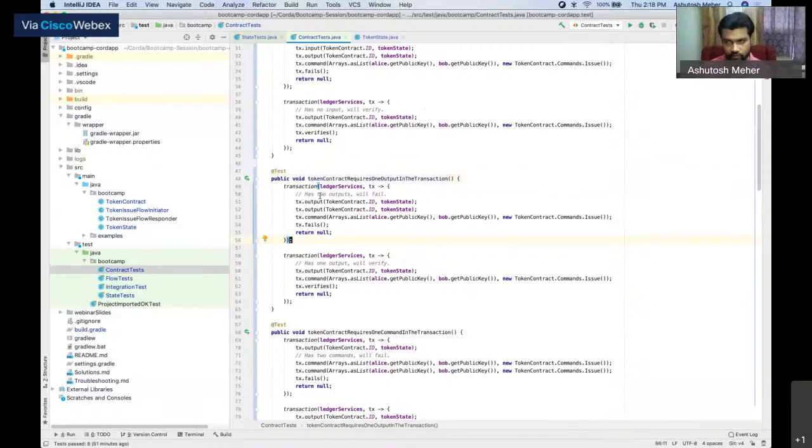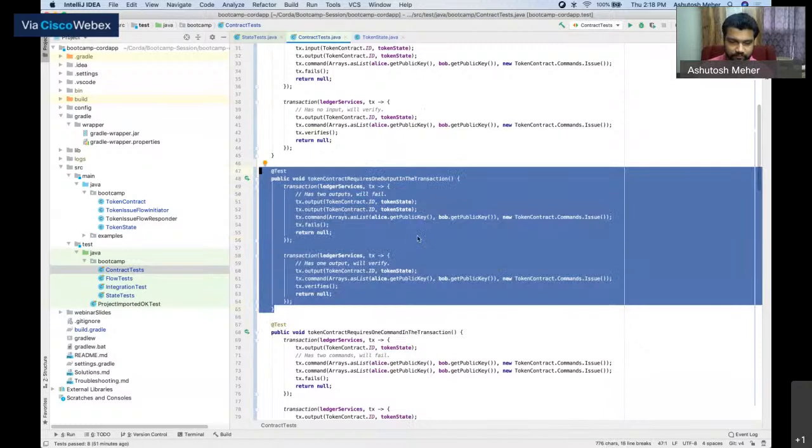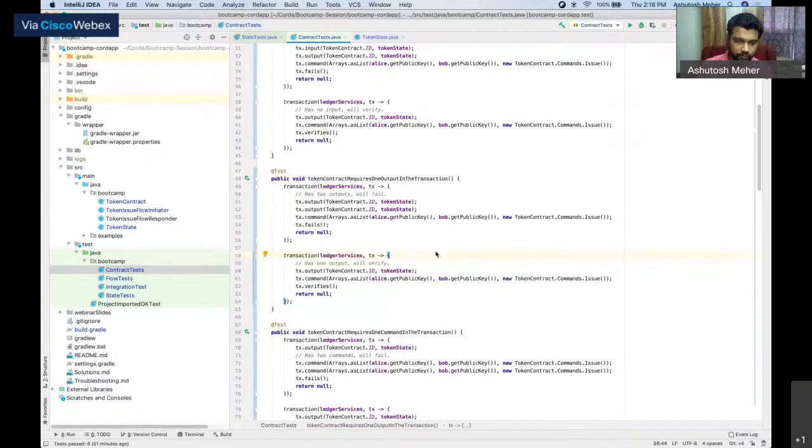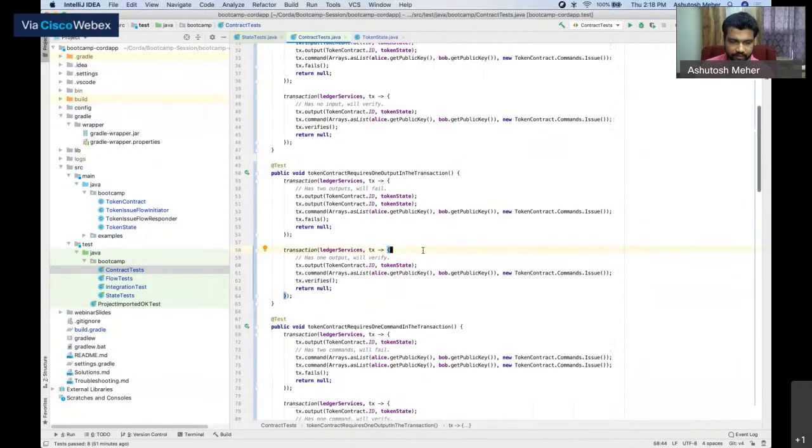So a transaction with two outputs should fail, and a transaction with one output should pass. And if those two transactions do what they're supposed to do, then we say that the entire test case has passed, right? So that's what we do here.